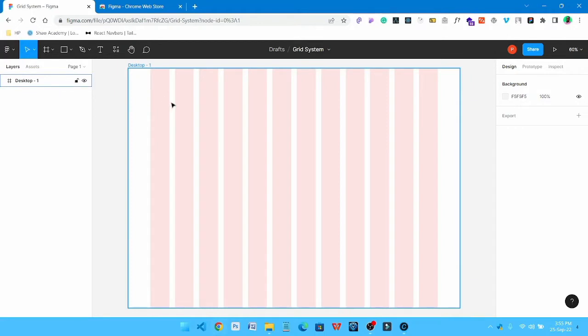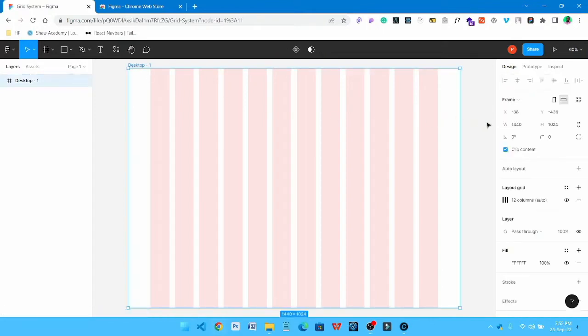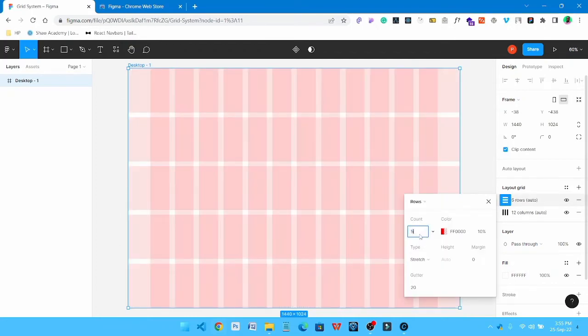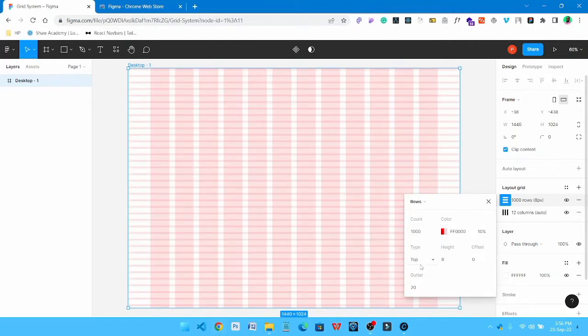Then I have to work both vertically and horizontally to set this up. So we have to set up the next one. Now we still come over to the layout grid, click on the plus icon, click on grid settings. On this grid now, we have to click on rows. Over here, just for this sample, I'll be making use of 1000 counts just to cover a bit of the screen for the design. Then I set this to top. Then my height remains 8. Also my gutter remains 0.